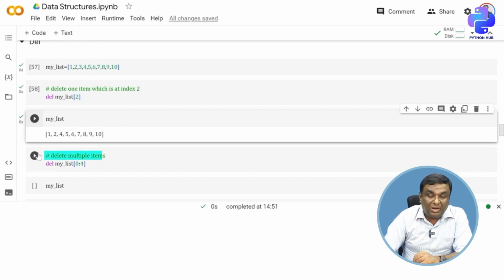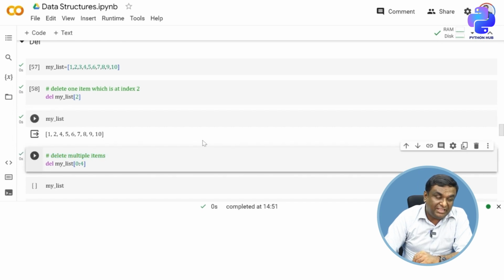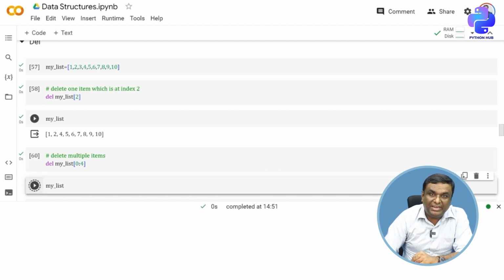When you want to delete multiple items, you can even use a range. So del mylist[0:4] means items from 0 up to 4 will all be deleted.